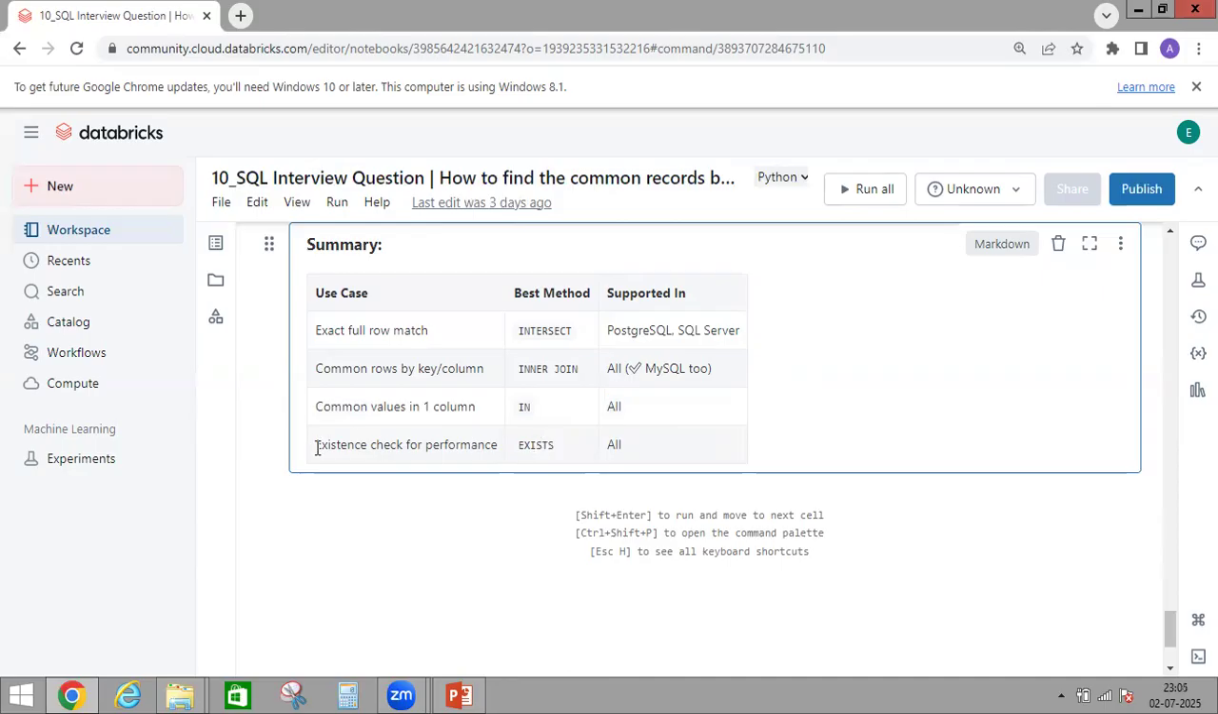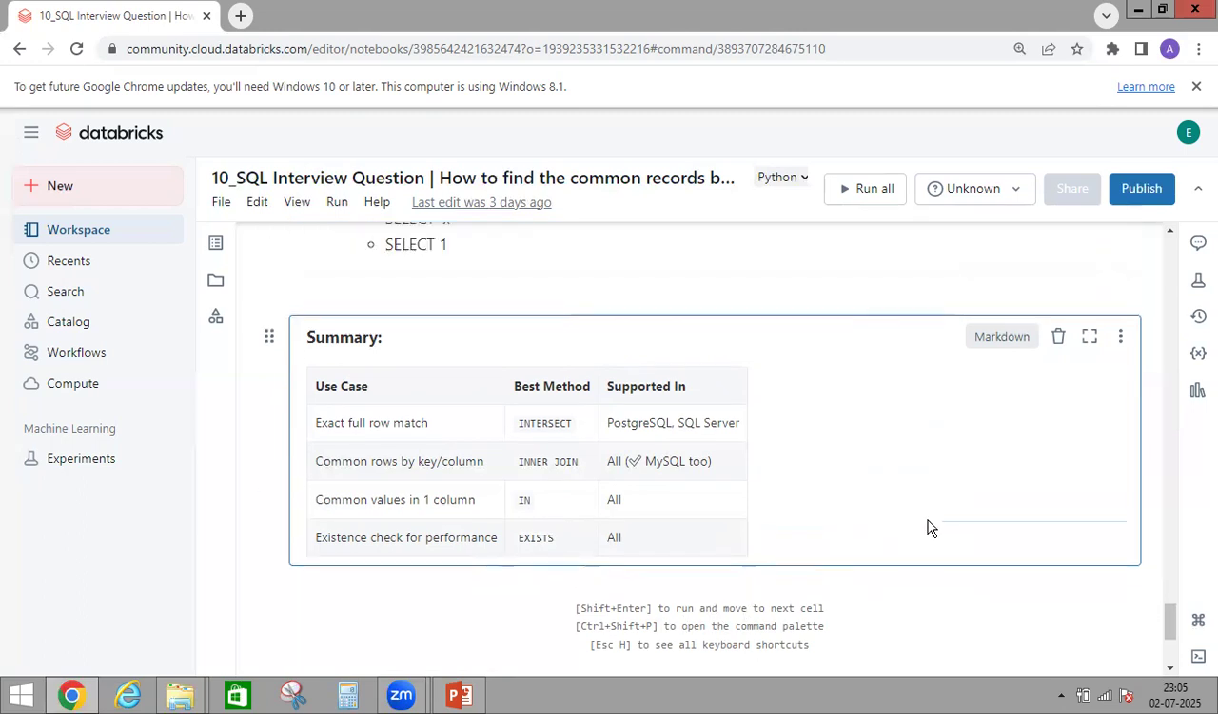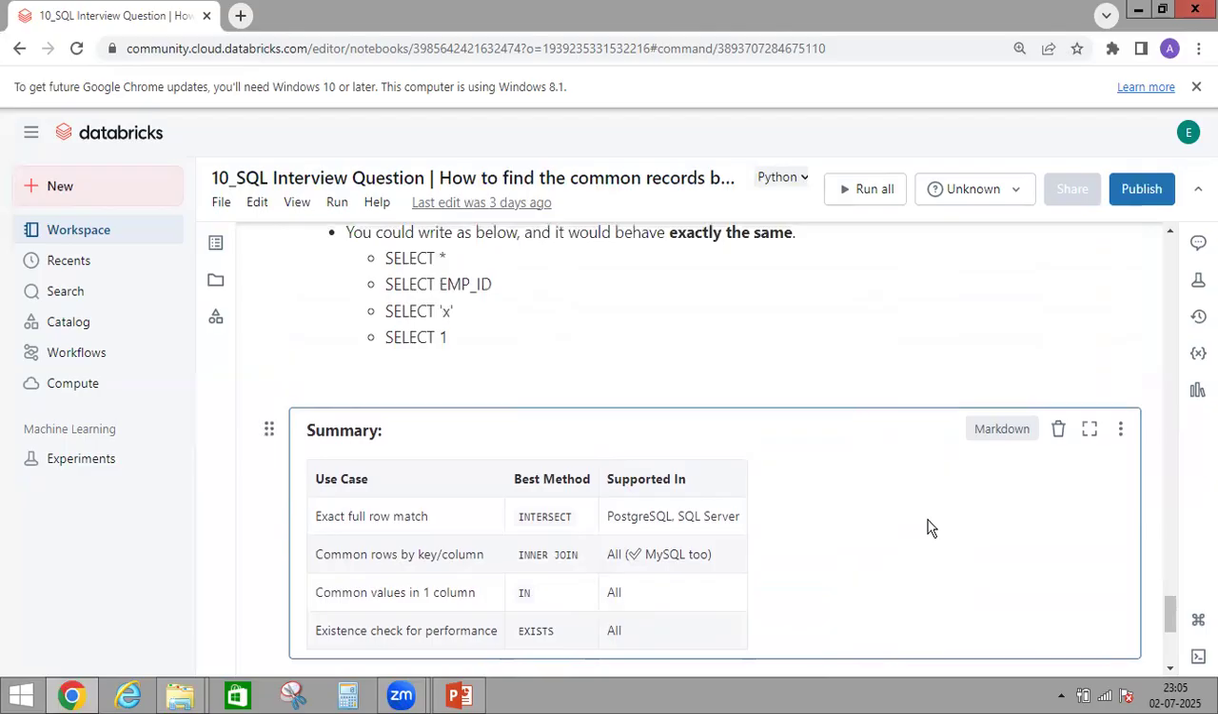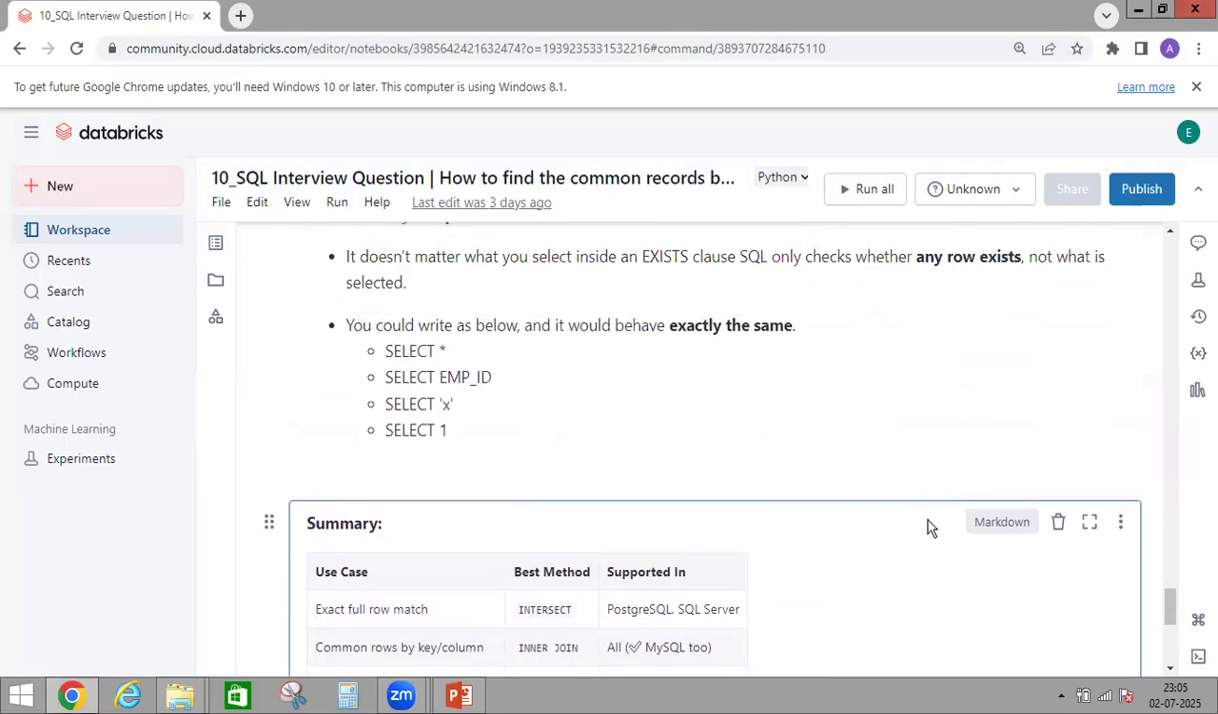Then EXISTS, which is good for performance. As I already told, we can use EXISTS whenever we are dealing with large data sets, or if we have any nulls in our table. Instead of IN, EXISTS is a better option. So that's all about this video: how to get common records between two tables by using these four different methods.